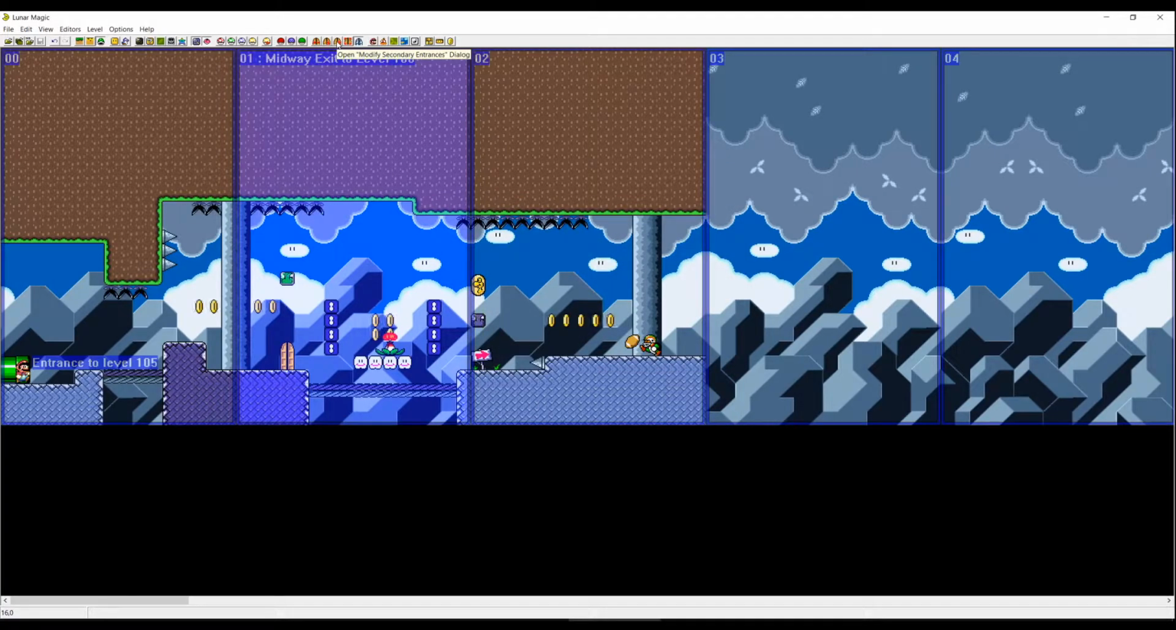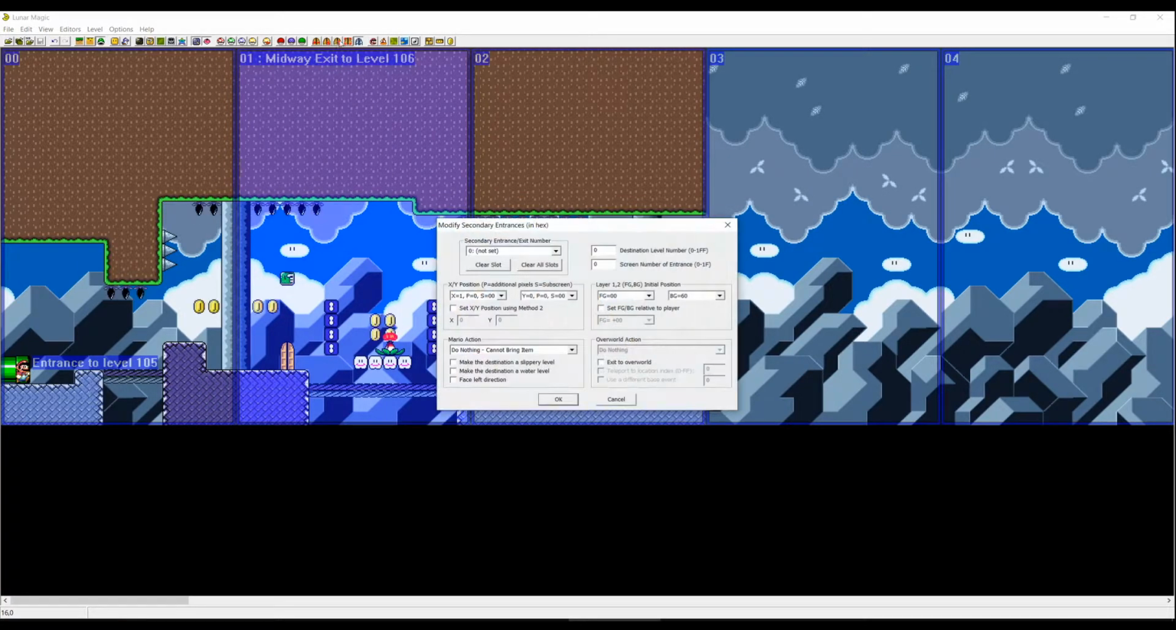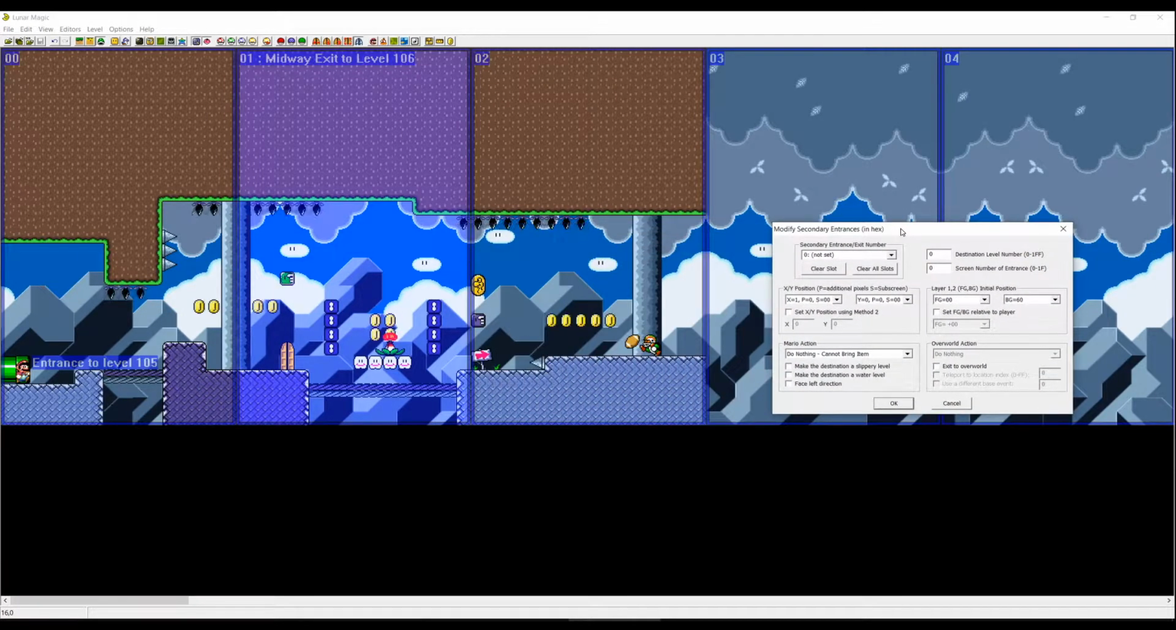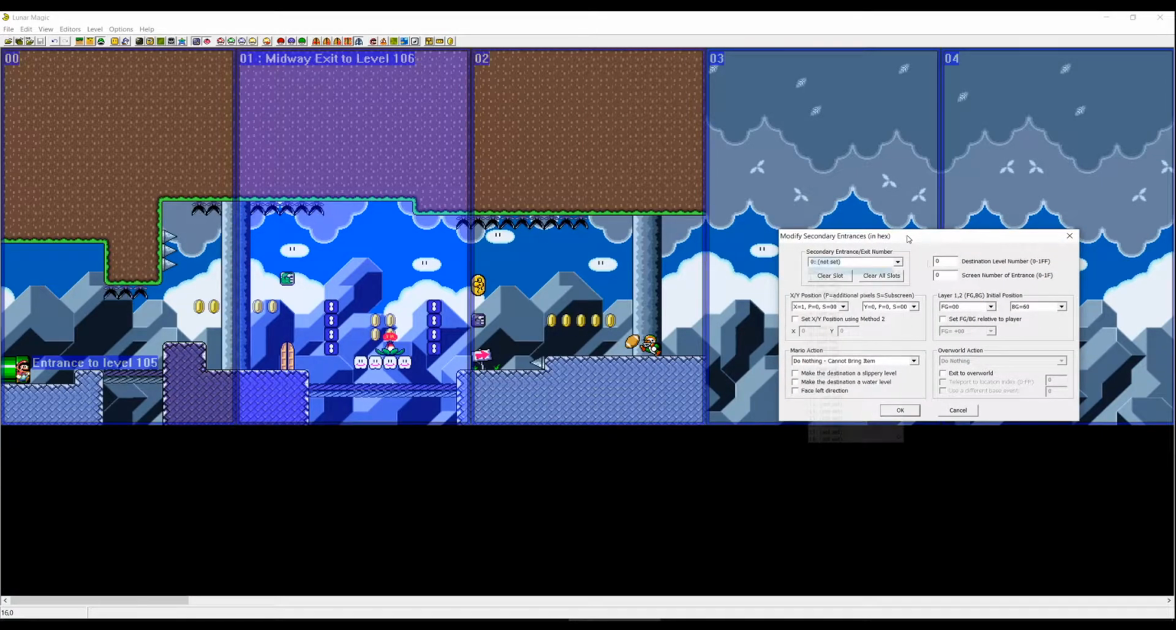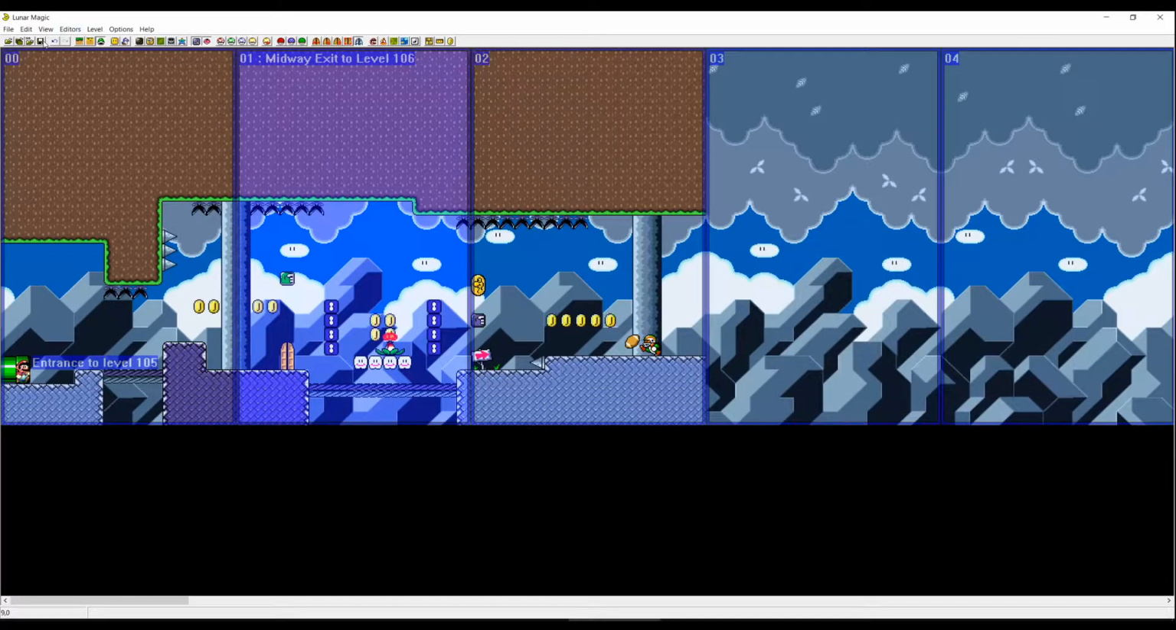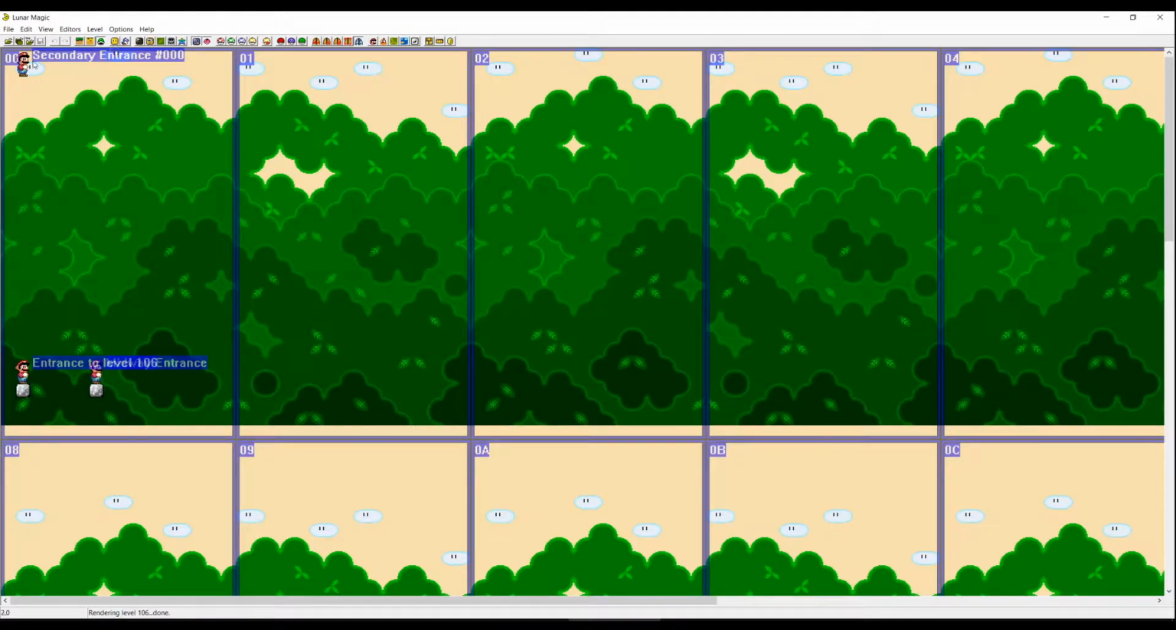So next is the Open Modify Second Entrance. This is a very important screen, especially the top part, because here you can set individual exits of doors. Here we can choose any free number. Because we don't have any right now, we can just choose 0. Then we can choose the destination level, for example 106. And the screen number, we just leave it as 0 because we can drag it around later. If we press OK and go to level 106, you will see that there is secondary entry 00.